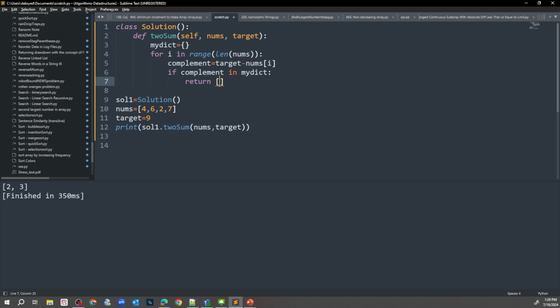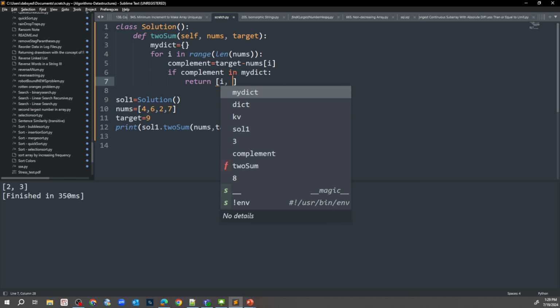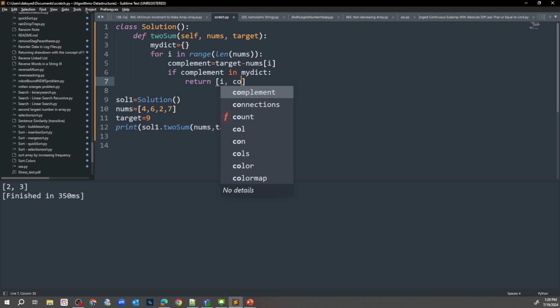What is the index of nums of i, which is the element 1? It is i. Now what is the index of the element 2, which is basically the complement? Okay, so how do we know the complement's index? As I have told you, myDict contains the mapping from the value to the index. So if we just do myDict of the complement, then we get the index of the complement element.